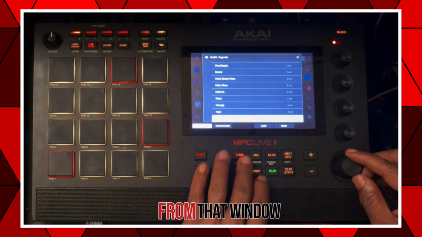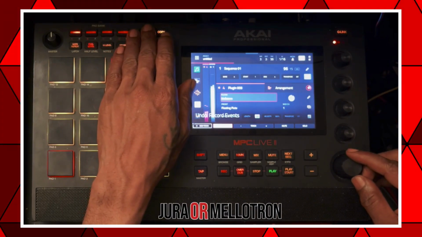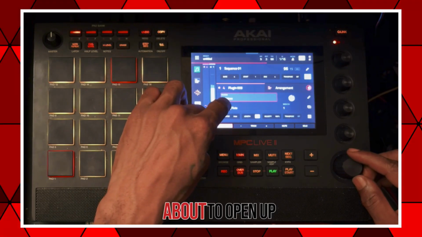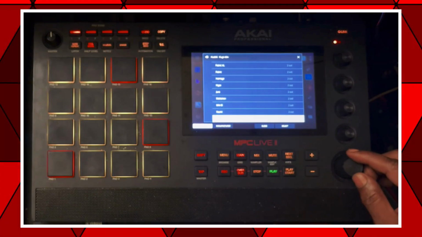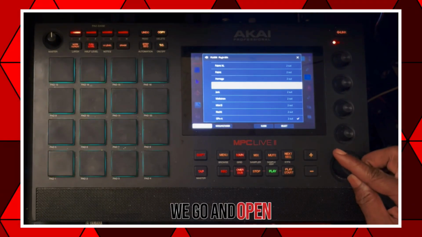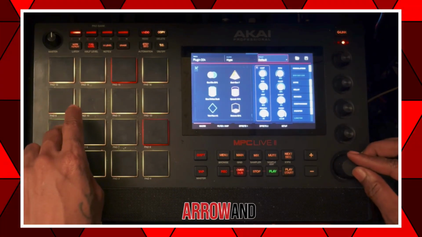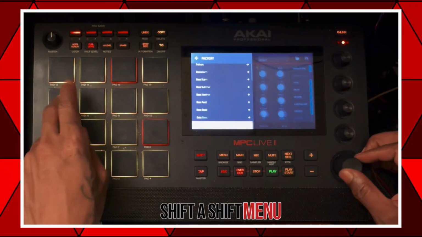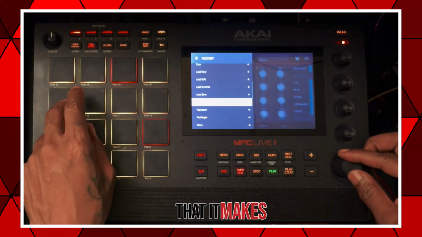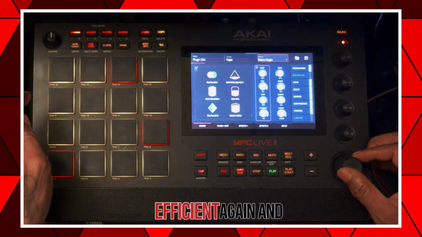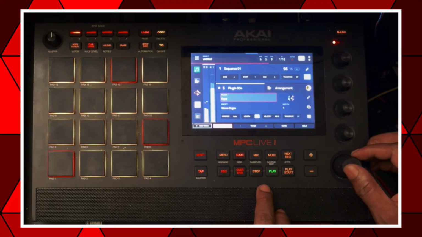I always work from that window. Right now, when I hit this little arrow to open up Jura or Mellotron or whatever I'm about to open up, that normally was a shift menu. I'm glad that I don't have to do that anymore. That's a plus. It makes my workflow efficient again and puts it back on speed with the MPC 1, which I like.